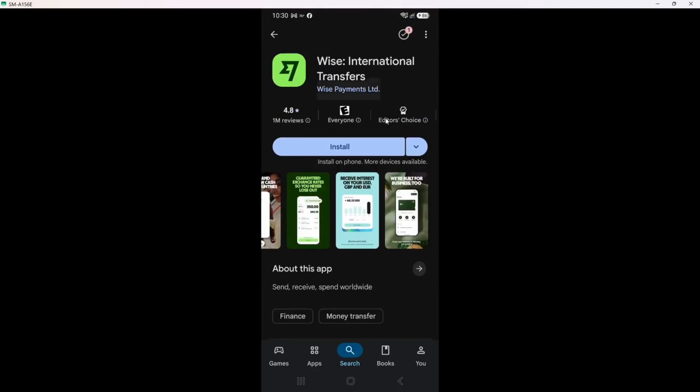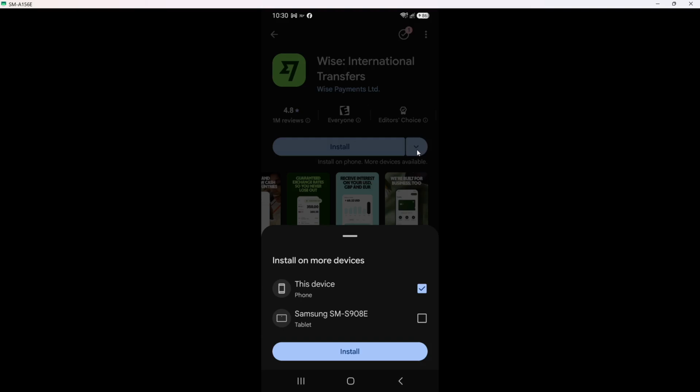After you have confirmed that this is the app you want, look for the down arrow icon next to the Install button. Tap the down arrow. This action opens a new menu where you will see a list of all devices linked to your Google account. It's a quick and easy way to choose which device you want to install the app on. This is particularly useful if you manage multiple devices, as it allows you to install apps without needing to switch devices constantly. Now, select your other device from the list.